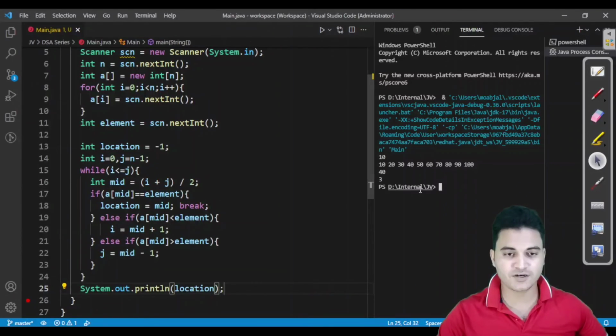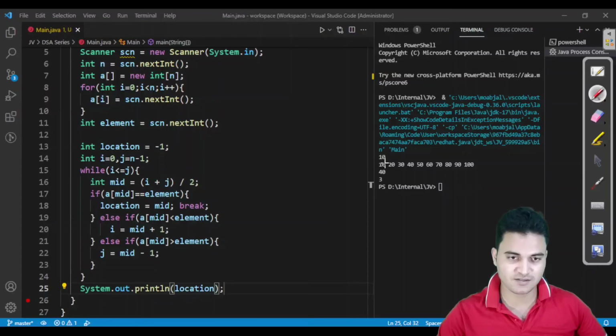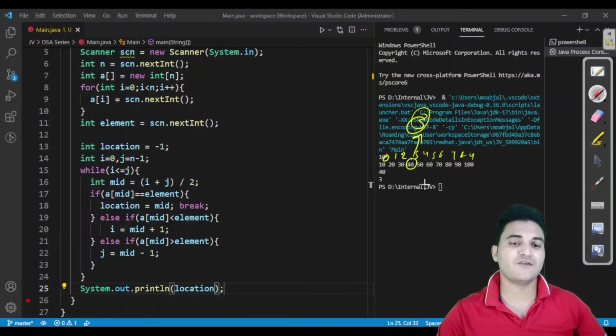So we got 3, which is the location for this. Let us see. Sorry, this is not 1, 2, 3. This is 0, 1, 2, 3 actually. 0, 1, 2, 3, 4, 5, 6, 7, 8, 9. So we got our 40 at the third index. That is why we are getting 3.